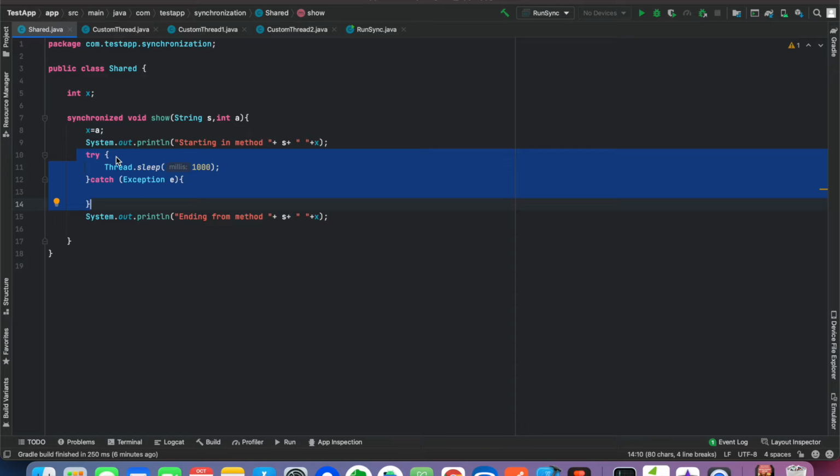Then I will put the thread to sleep for a second, and then again I will print the ending message from the method, with the name of that particular thread and the value of x. You will understand when I show you these classes.